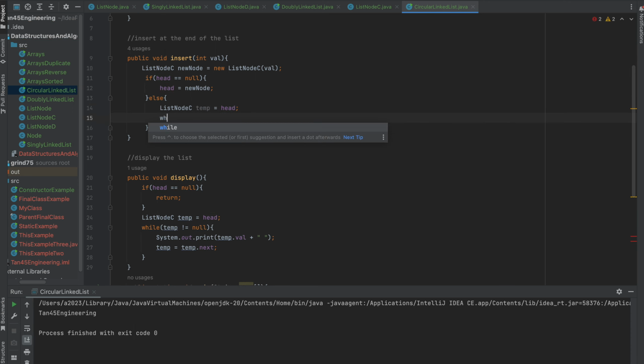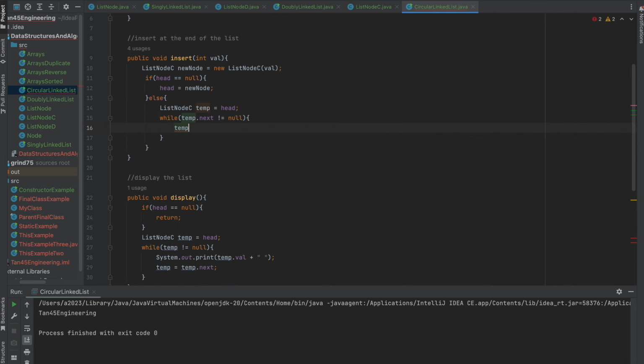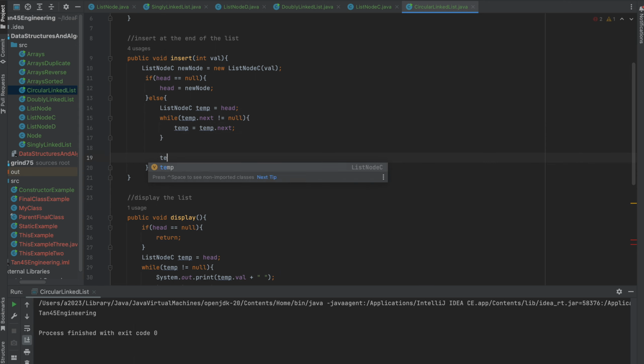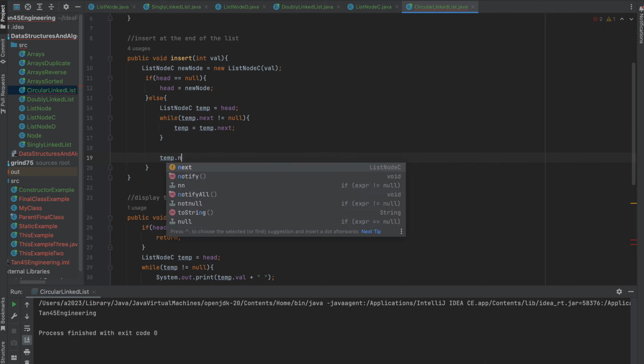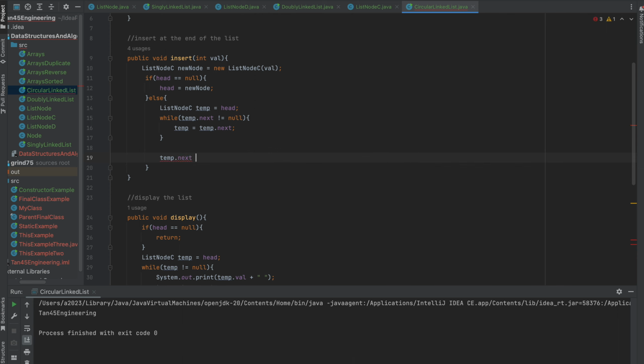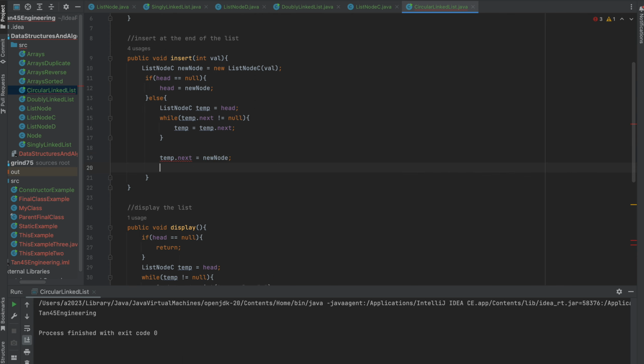Okay, we'll say while temp.next is not equal to null, we'll assign temp equal to temp.next, so that we can reach the end. Once we have reached the end, we can say temp.next is equal to new node. This is how we insert at the end of the linked list in a singly linked list.